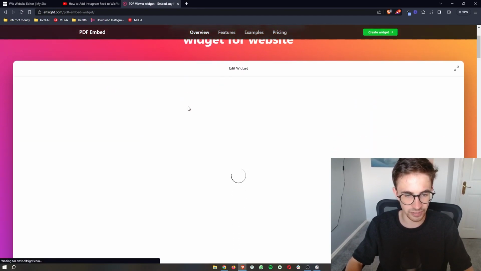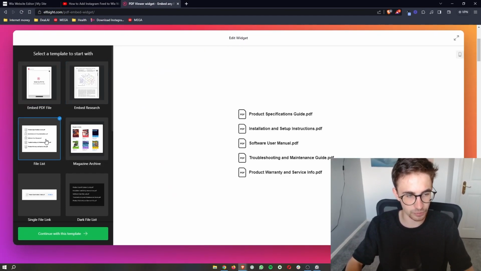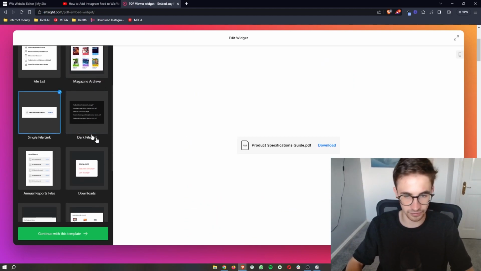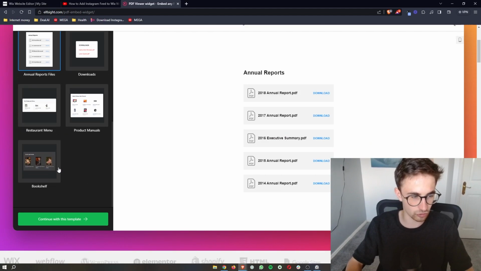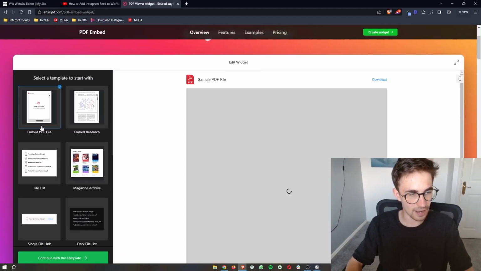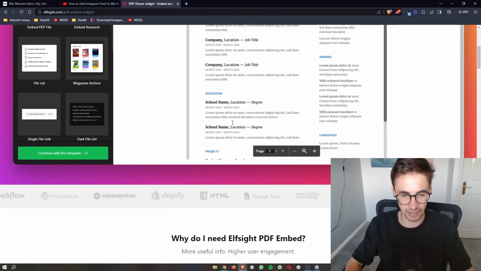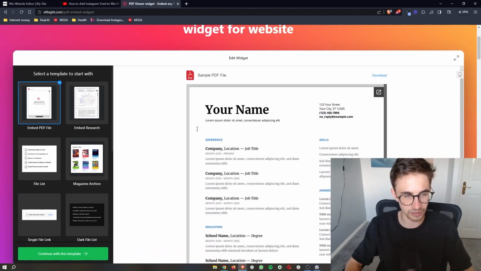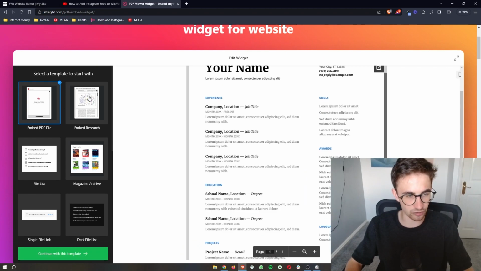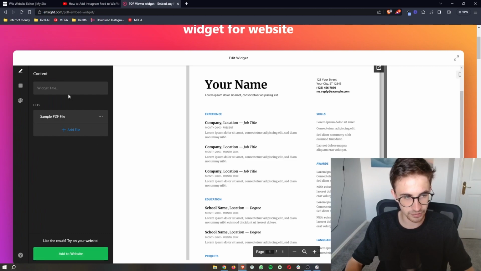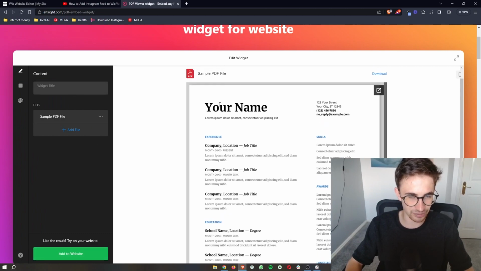As you can see, it's going to give us a few different options for how we want to do this. We can have an archive, a single file link, downloads, a lot of different ways to do this. And I personally prefer this one right here. It's pretty straightforward, and it's just right there on the website. Once you have chosen the one that you like, just click on continue with this template, and then you can choose a title if you so choose.